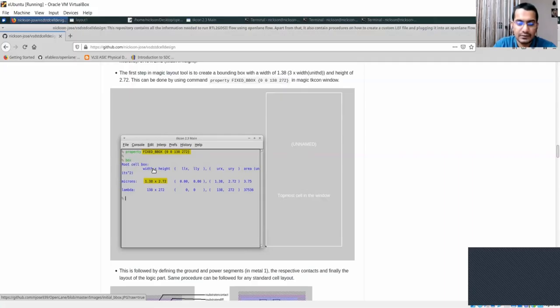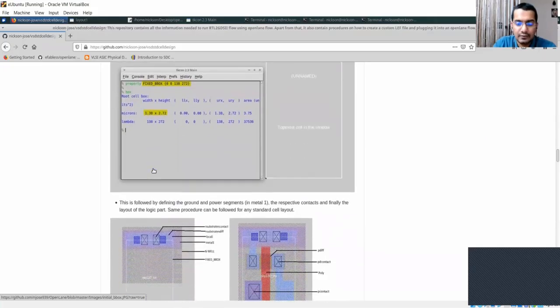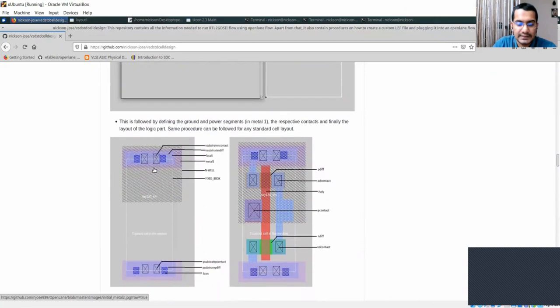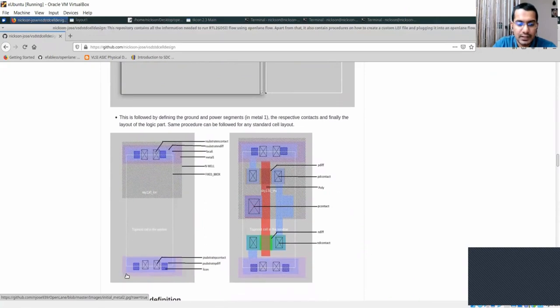And when you type box, that will give the dimensions of the box. You can see, you can try this. And following that, we build the CMOS step by step. So first we do, since I told you the first layer is locali, we lay our ground and the VDD pins on locali, and then since we will be taking connections on metal 1.